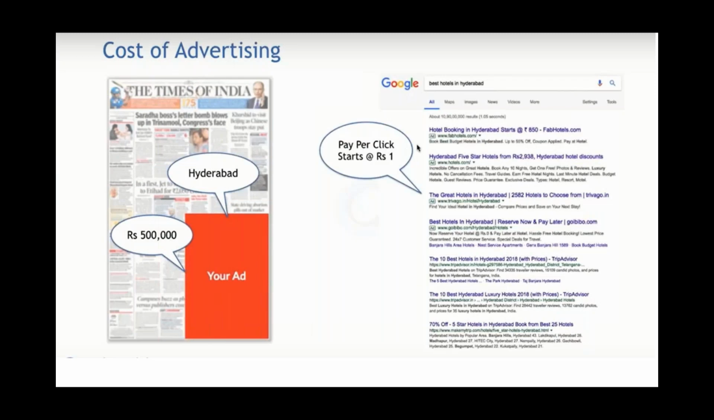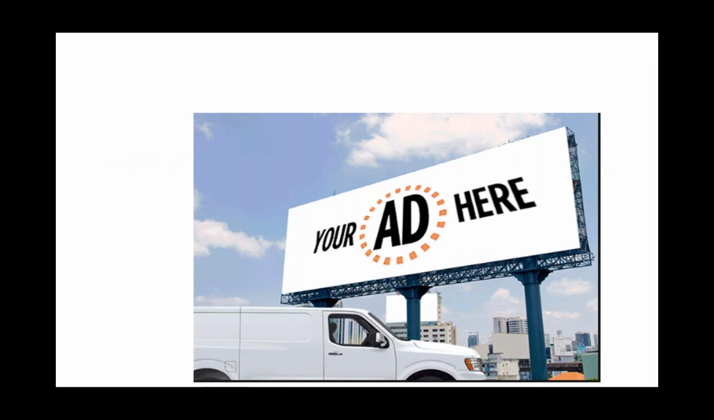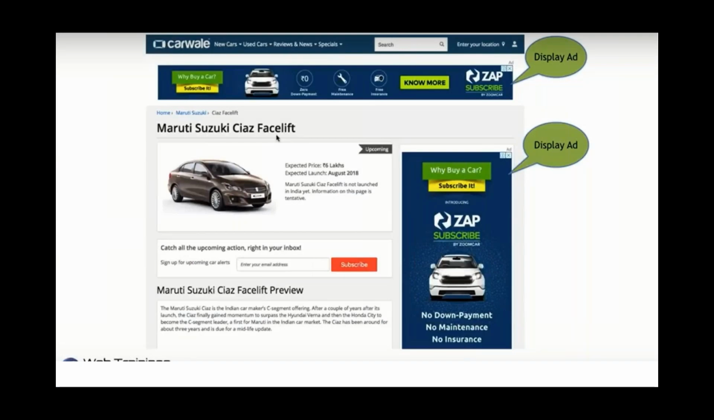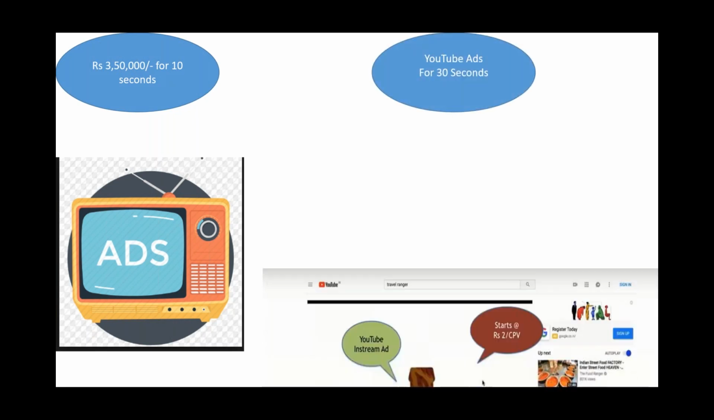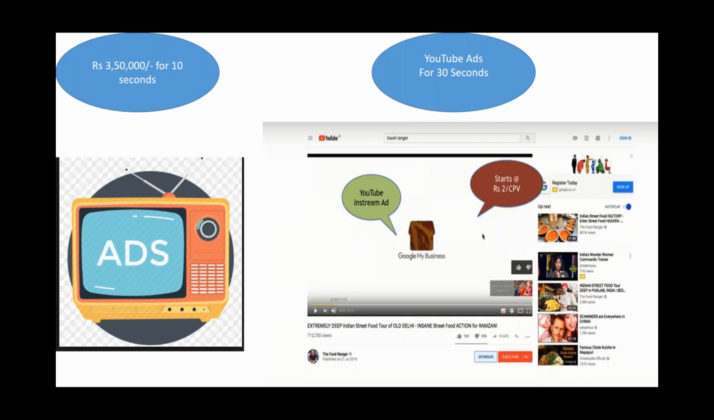Same thing, I'll give you further examples. If you want to advertise on such a big billboard, traditionally it might cost you around 6 lakhs. But if you want to advertise digitally on other people's websites, maybe the cost is just 24 rupees. And if you want to advertise on TV, they're saying it might cost you around 3.5 lakhs just for 10 seconds. But if I advertise on YouTube digitally, it will only cost me 2 rupees.